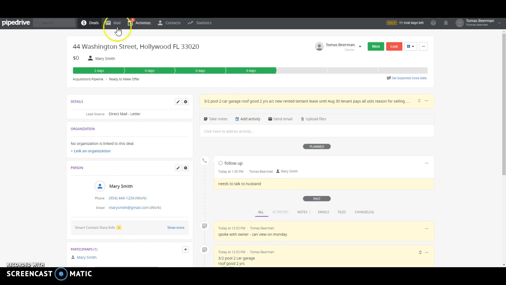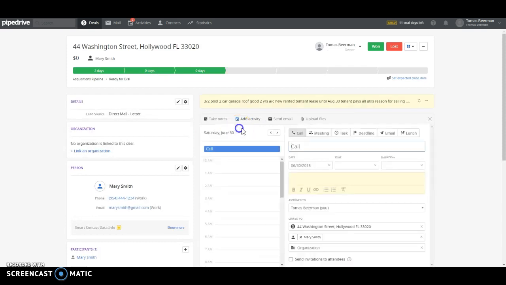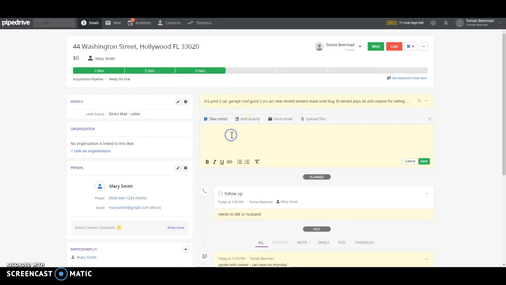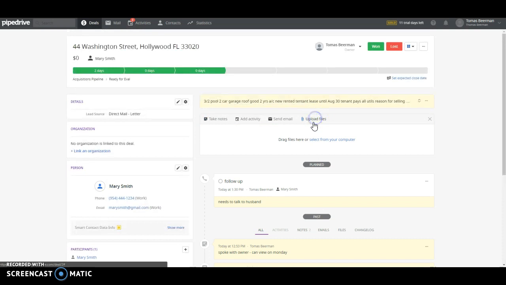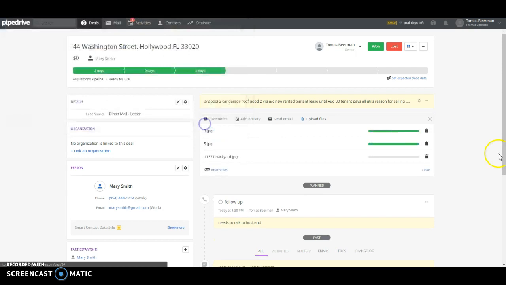And so again, let me go back here. We did the evaluation. You can put your comps in here under notes. Comp 1, address, 200K, comp 2, address. You can paste things in here too from the MLS or wherever you get your comps from. I can upload pictures in here as well if they sent me pictures, or I got pictures from the internet. Here we go. Let's add these 3 pictures in here. Boom.